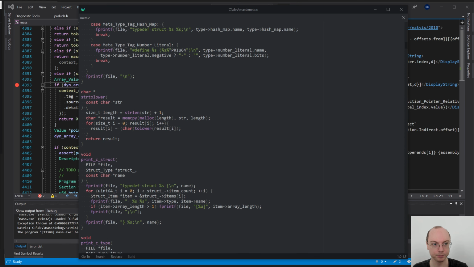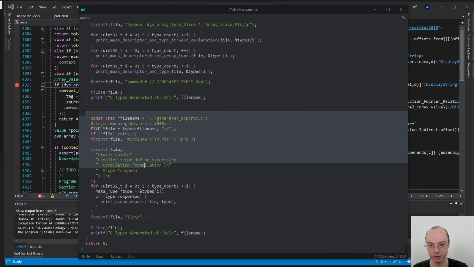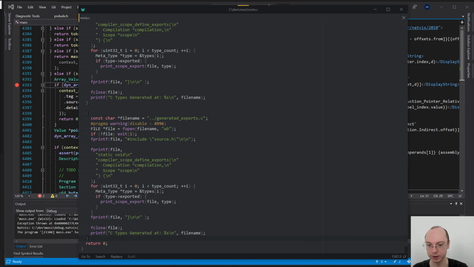So we go here, we already have two files. One is the type information, then we have the exports for the bindings, so that I can use these types inside of programs in my own programming language. And now we will have a generated natvis file.